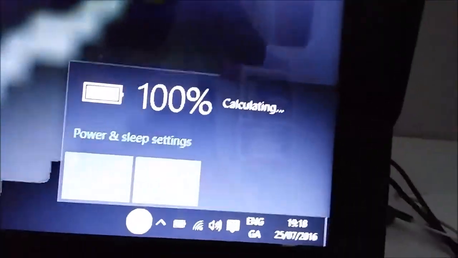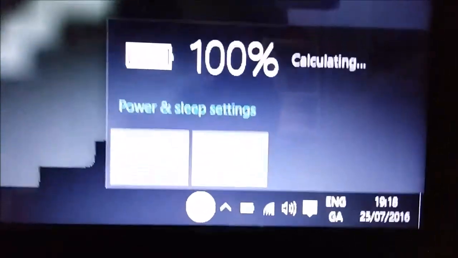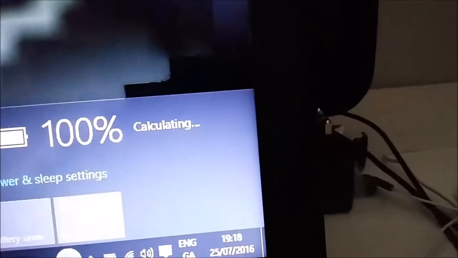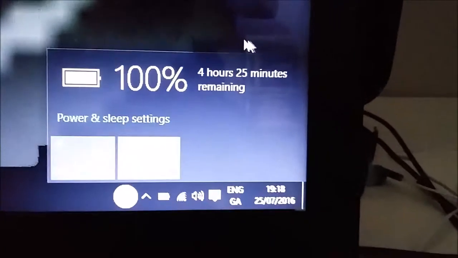and it will say. Right, as it's calculating, I want to show you guys the power and sleep setting. It has loads of different modes for airplane mode and stuff like that. So yeah, it's 100% and it will probably go down when it's finished calculating. But then after that you can click out and it will tell you how much time's left. As you can see, it says 4 hours 25 minutes remaining.